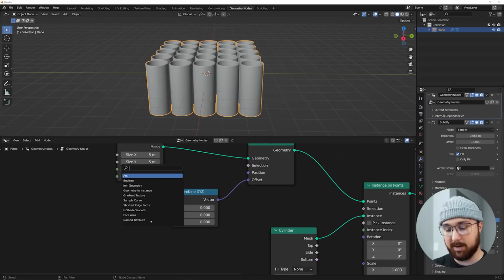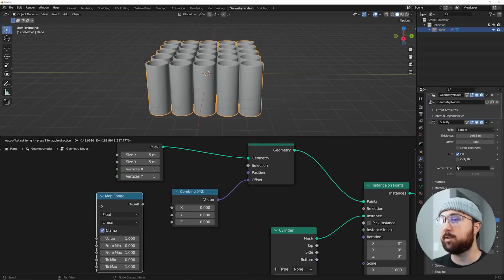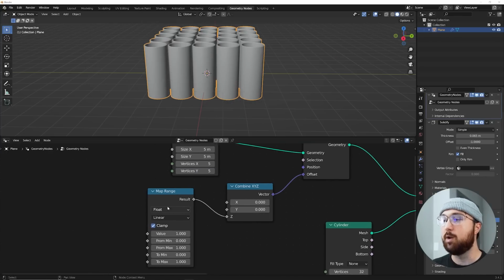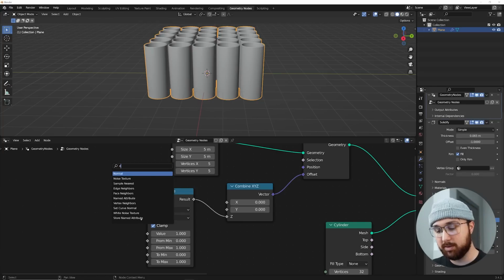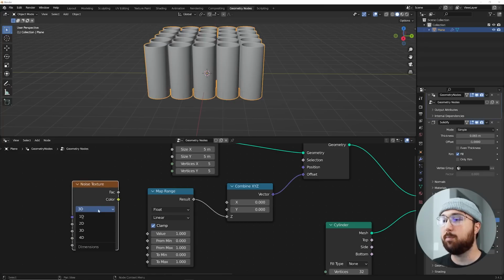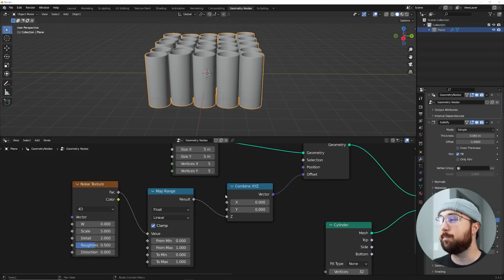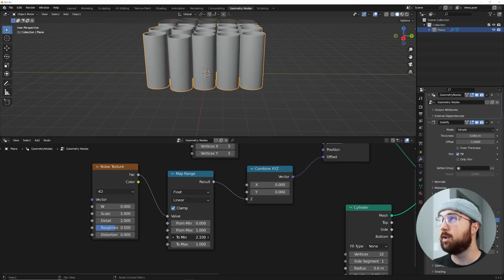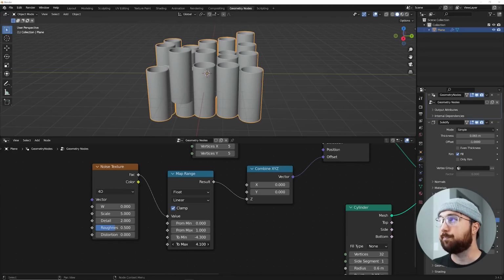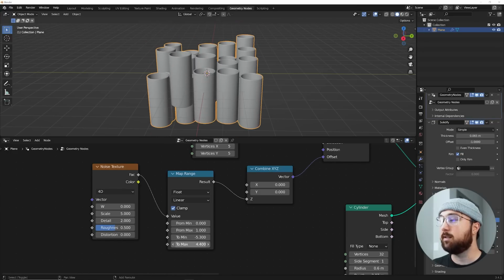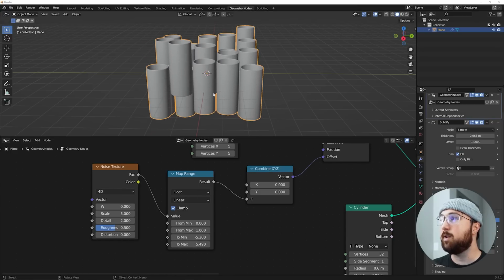So let's go ahead and get in a map range, and that's going to allow us to accentuate whatever we're going to do with the noise texture, which we need to add next. We'll plop it over here to 4D, it's very important, and plug your factor into value. And then what you can do with this map range is just play with it until you get a strength that you're happy with, something like this.